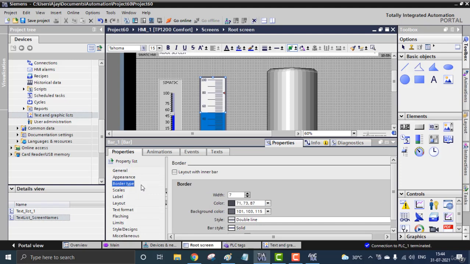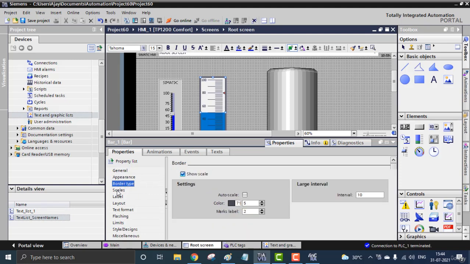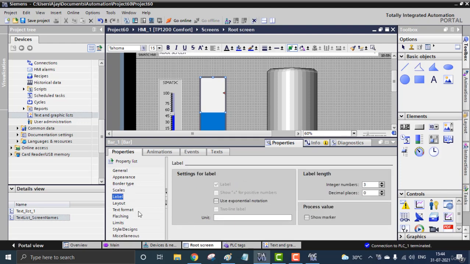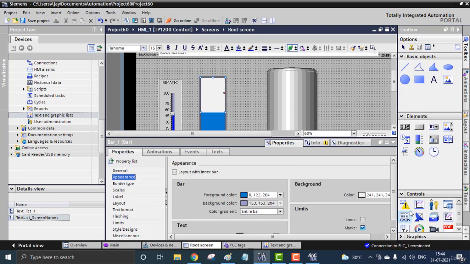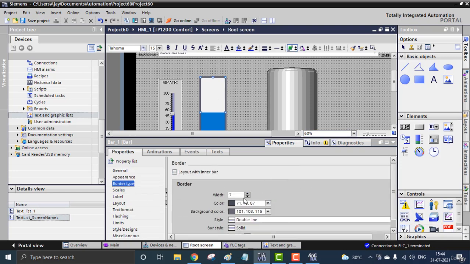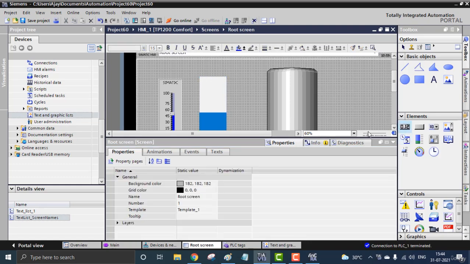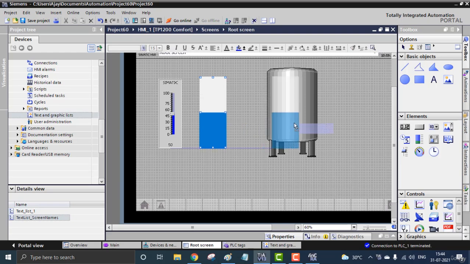Again in the appearance, nothing to change. In the border type, styles, show scale, check. Label, I don't need these labels. Layout, text format, again appearance. Inside the appearance, I don't need these marks also. And in the border type, I'm going to change the width to 0. So we get a filling element right here.